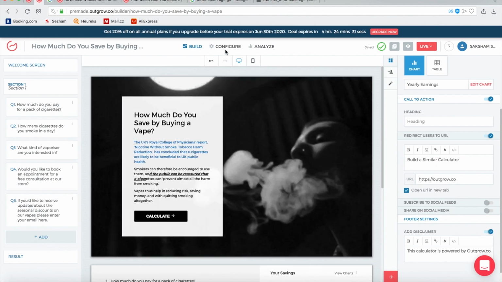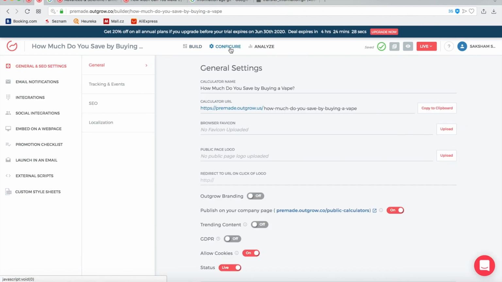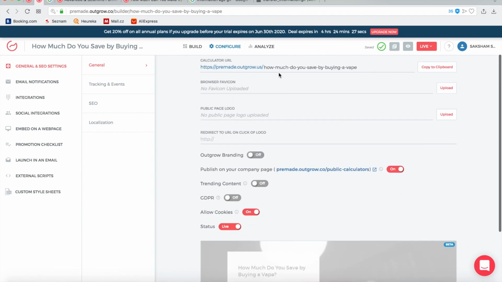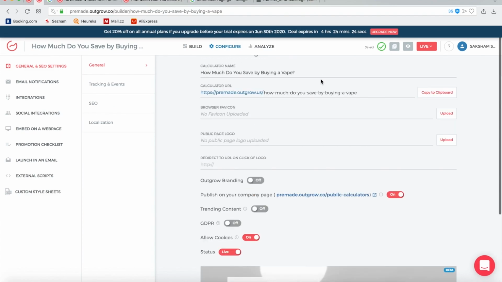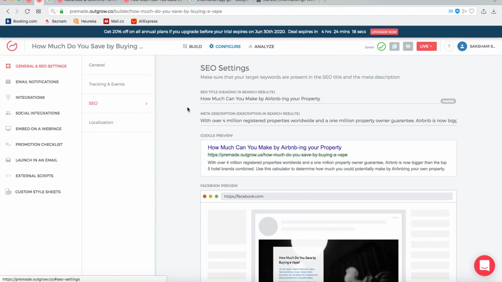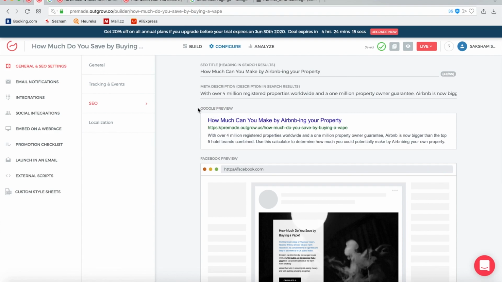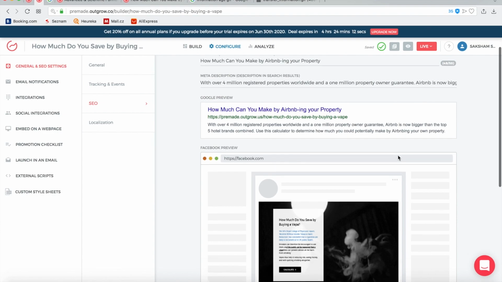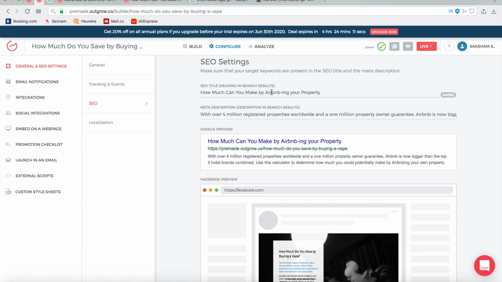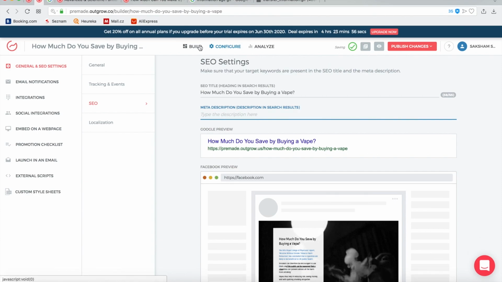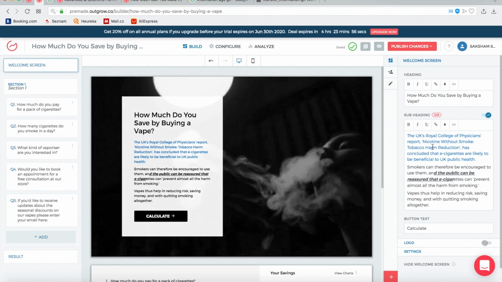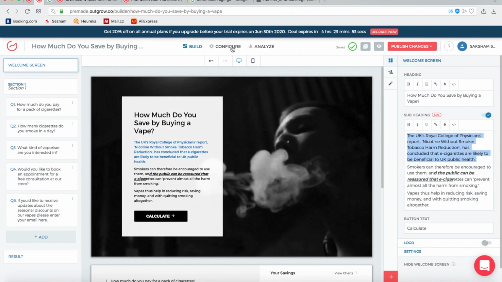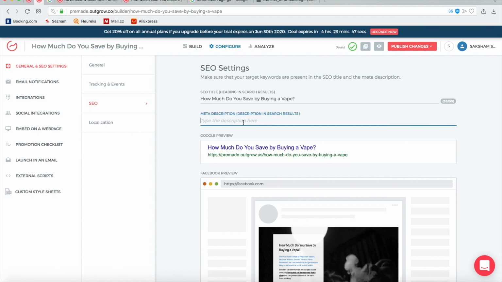And once you've done all of that, you can also head to the configure section, and you can see here the calculator name. You can customize the URL here of the calculator, and in the SEO section, this is how your calculator would show on a Google preview, and this is how it would show on Facebook, and you can customize all of this. You can add the title here. This is a wrong title added here, so just copy the title, or you can just put your own title, and then you can have a meta description, sub description here. So for my calculator, I wanted to have this description, so I just click on this and I copy this, and then I head to the SEO here and just click here.